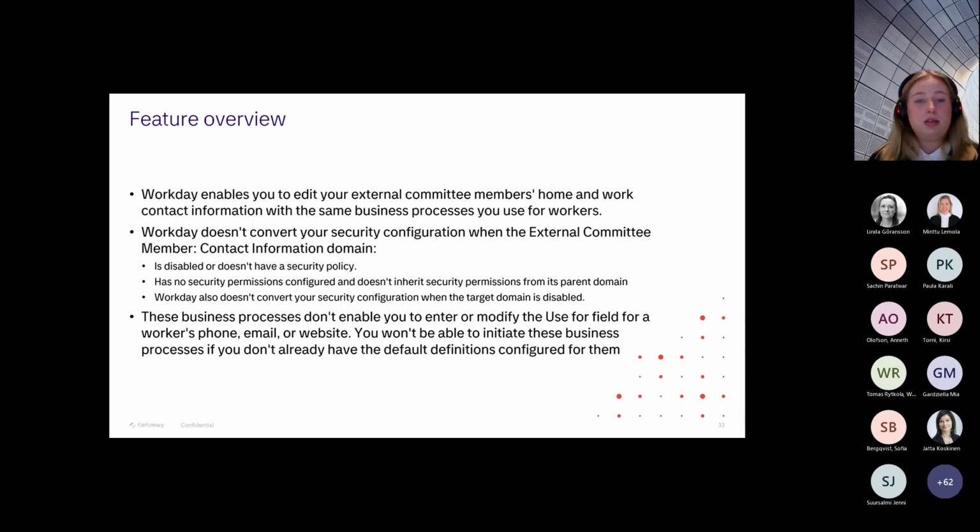These business processes don't enable you to enter or modify the use for field for a worker's phone, email, or website. You won't be able to initiate these business processes if you don't already have default definitions configured for them.